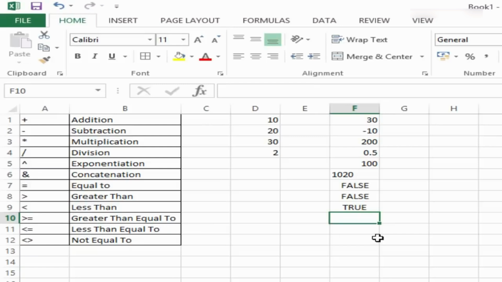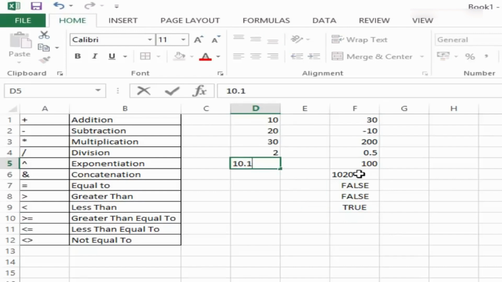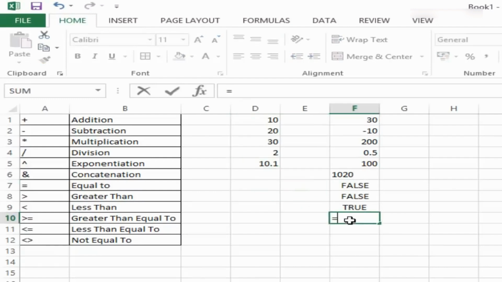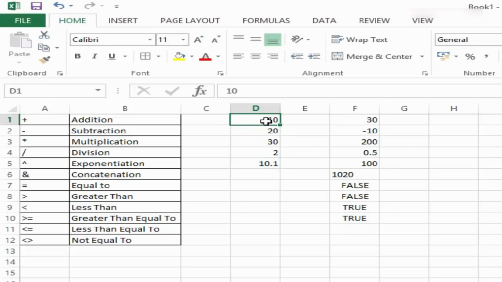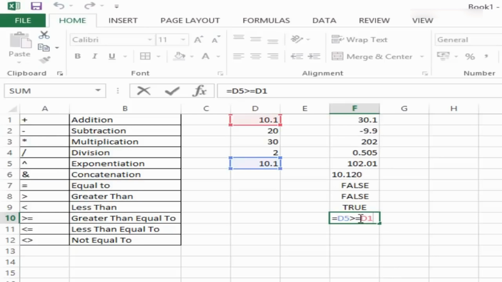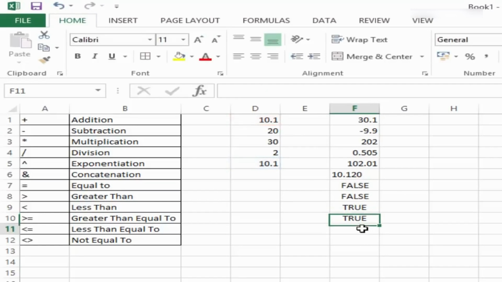So for example, let me have this value 10.1 here. Now if I use this formula, this value D5 is greater than or equal to 10, and I hit enter and it says true. But if I change this value to 10, again this remains true because this is not greater than but it is equal to. So it assesses these two conditions. It could either be greater than or it could be equal to. If any of these conditions matches, then it returns a true.